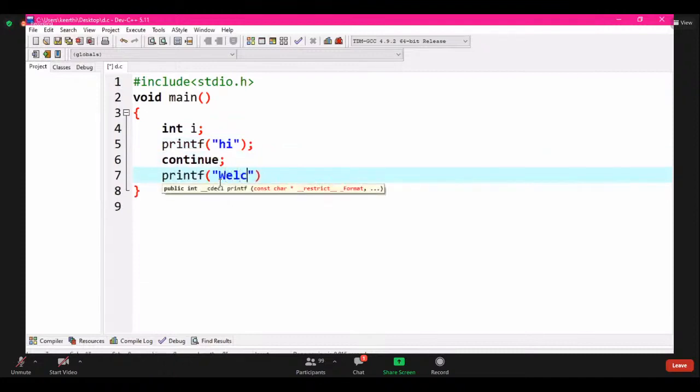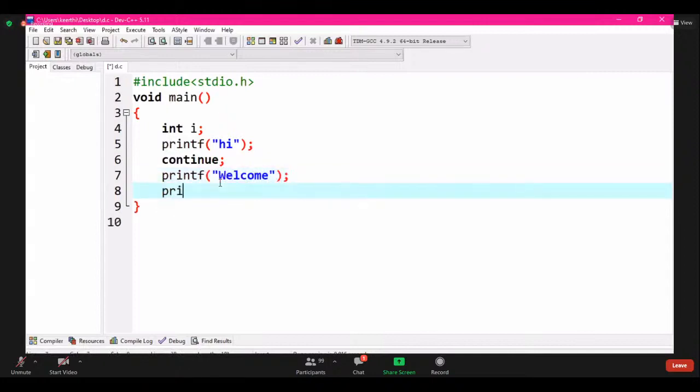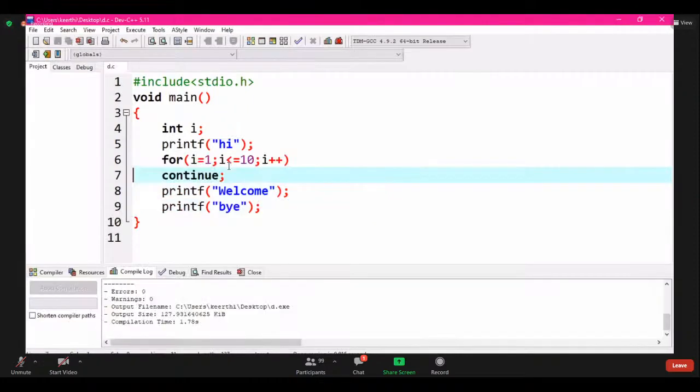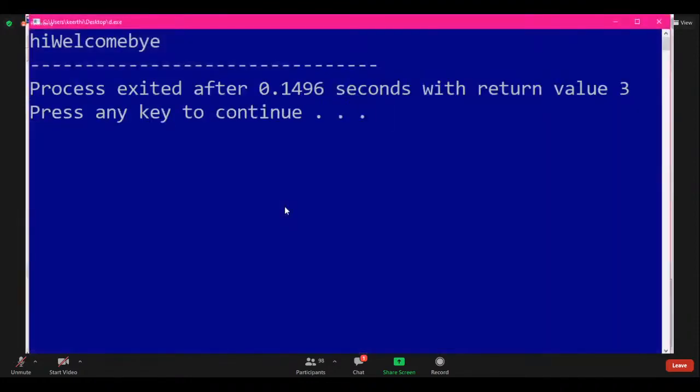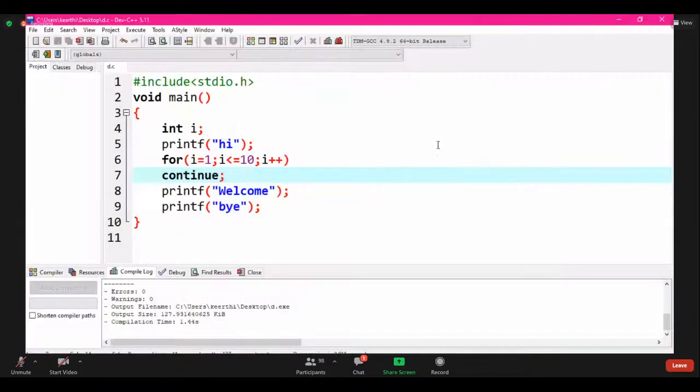As it is a loop, continue is ignoring the rest of your loop body. You are not executing those statements. That's the reason it is only printing the message hi, welcome and bye, because continue is working under the for loop. So that part doesn't happen anytime. So this is about continue and break.